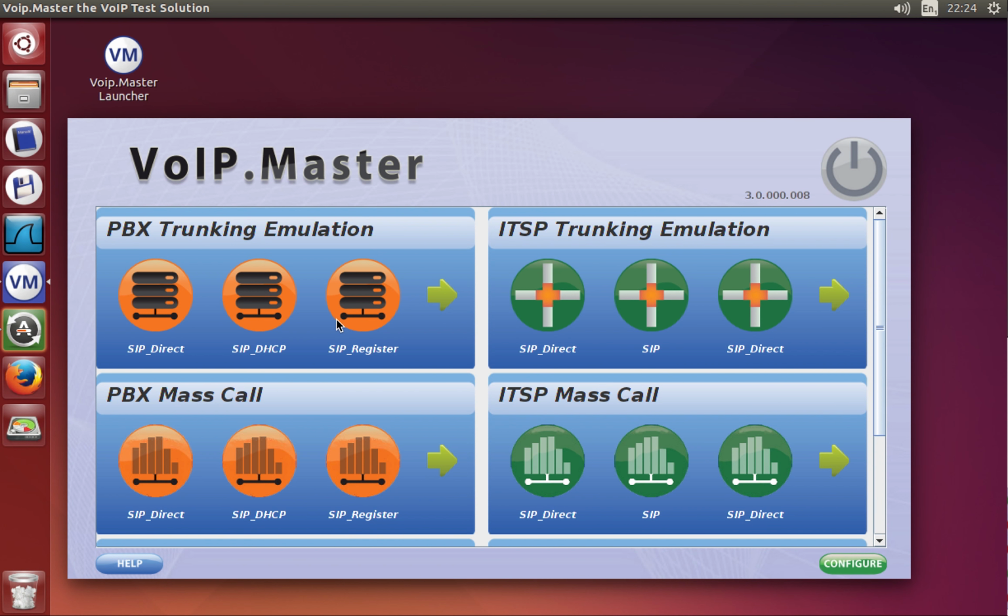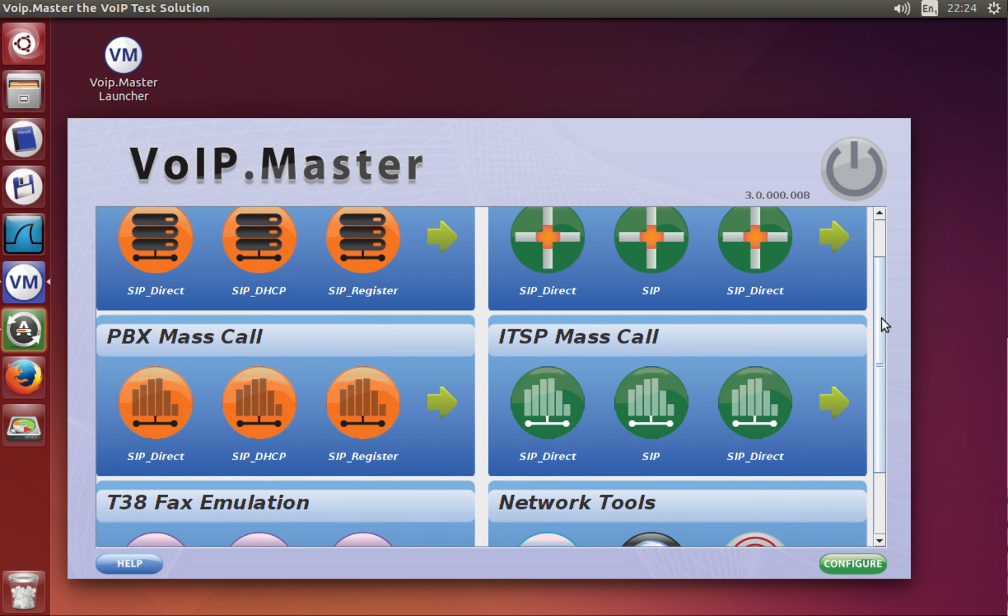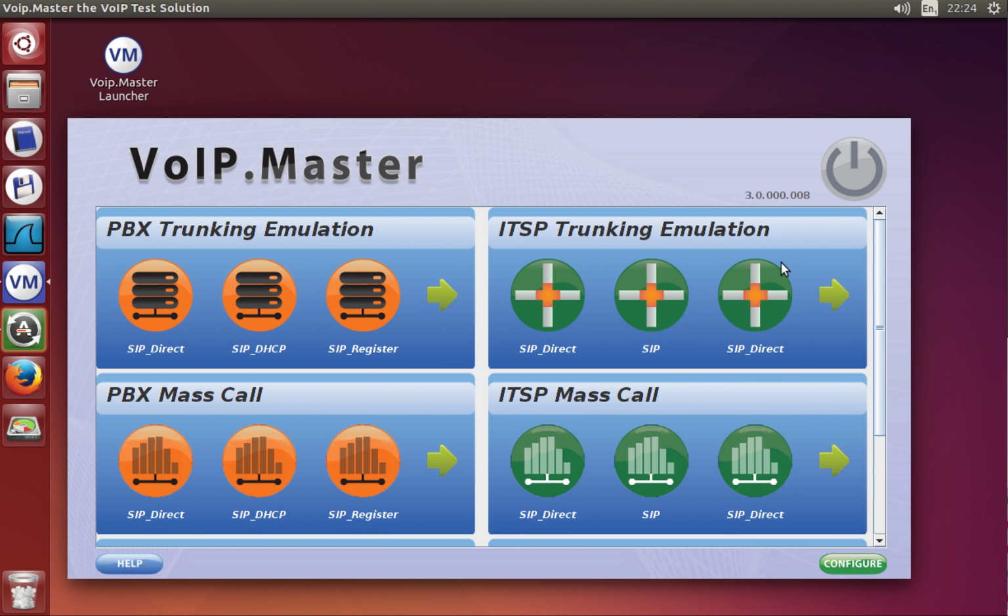So we're going to go to the VoIP.Master main application screen, and on the front screen here you'll see that there are a number of boxes. Each of these boxes is a different emulation mode. Now I'm going to use PBX trunking emulation mode because we're going to be emulating a PBX VoIP device towards the network. Now these icons with names underneath, these are pre-configured profiles.